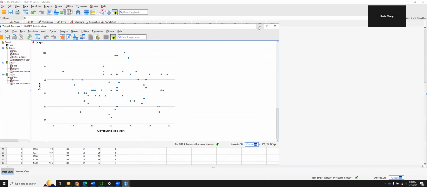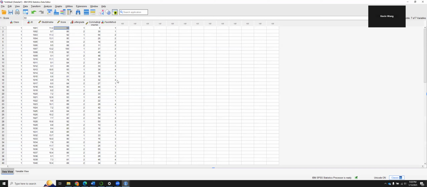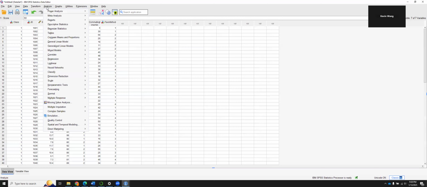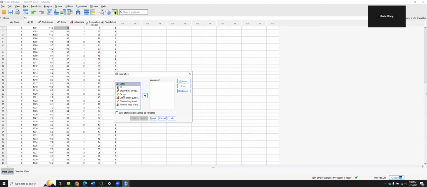Okay. The next one, we can also get some very basic descriptive statistics. Go to Analyze, then Descriptive Statistics. You can either see Frequencies or Descriptives. These two functions are pretty similar. Let's do Descriptives. I want to see the score.